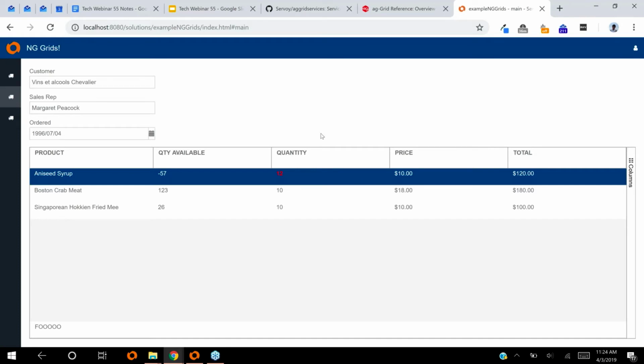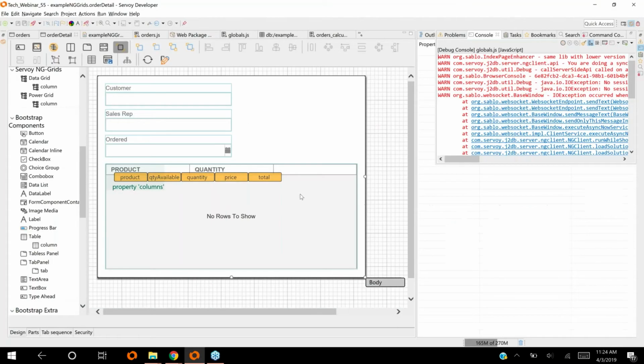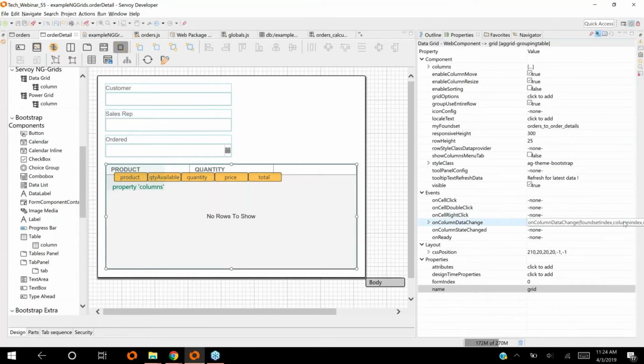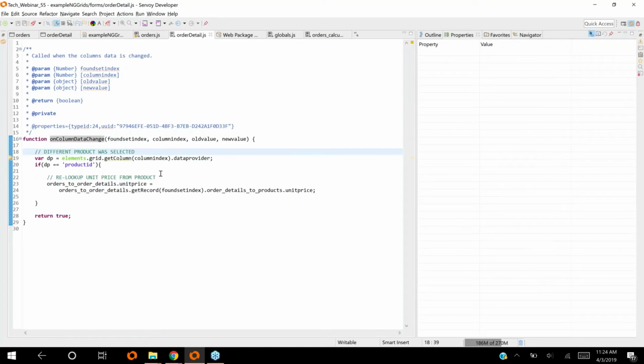One of the other things that you'll want to do when you're doing an editable grid is to handle some of the data changes in code. So you'll see that there's an event on this grid called on column data change. And I'm just going to set a rule here that if I change the product, that I want to relook up the unit price from that product. You can see that what gets passed in is the record index and then the column index that was changed. And I use the grid API to get the column and get the data provider.